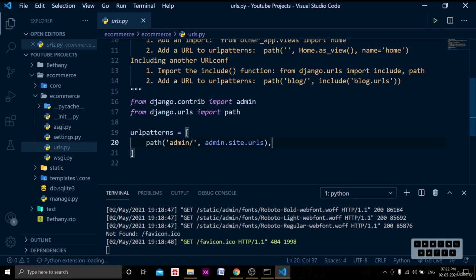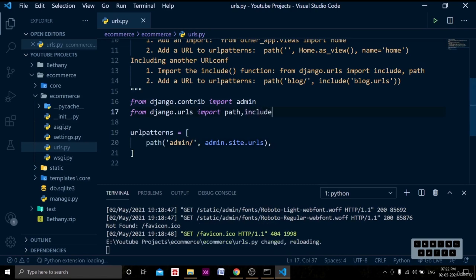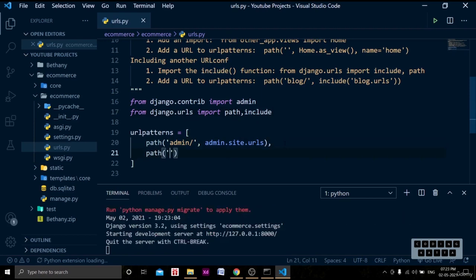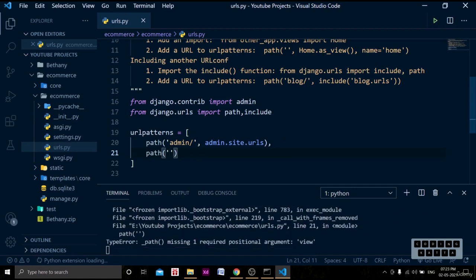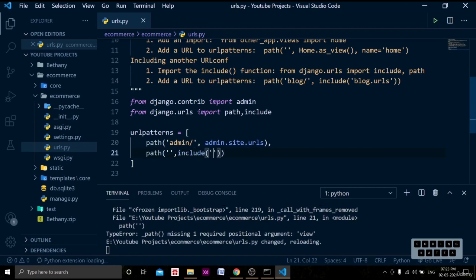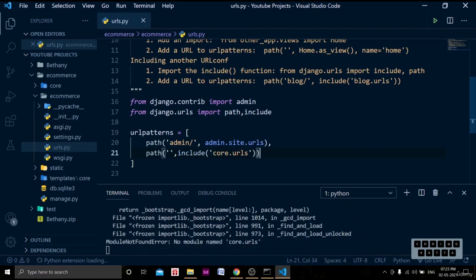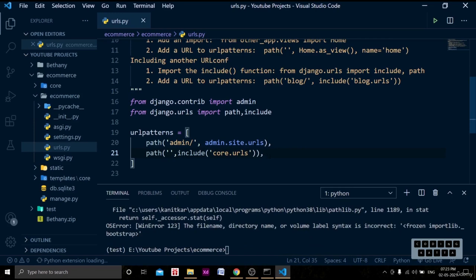So what we can do here, as you can see, from django.urls import path, just write comma and include is a special function, right? So just write path here. We will not specify anything here, right? Just write comma, include, and here we will include our core level urls.py file, which is not created yet. So we will create it. Just save this. I'm going to explain this in a couple of minutes, right?